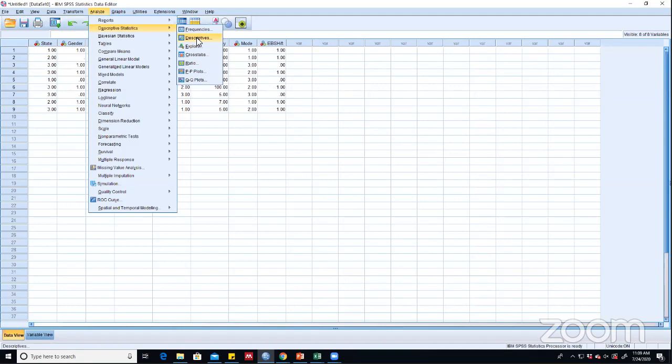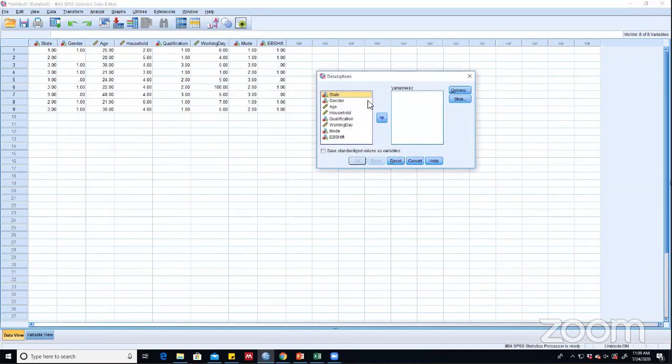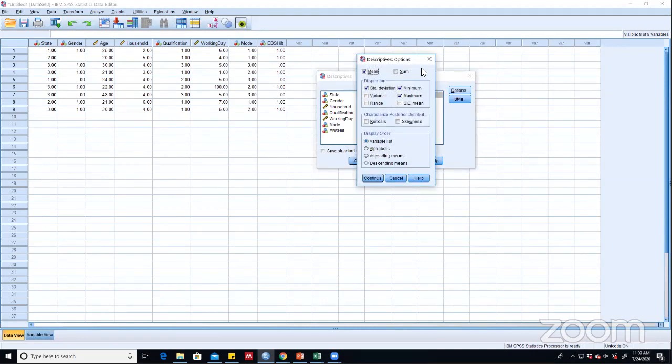But the Descriptives option is a constrained one and you have very limited options. For example, if you want to study age, you double-click, age will go to the right side and you click Options. These are the details you will get: mean, standard deviation, minimum, maximum, standard error, variance, range. So you only get limited options when you are utilizing the Descriptives option.